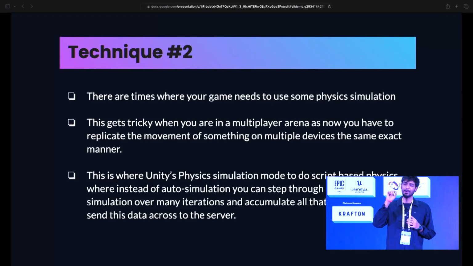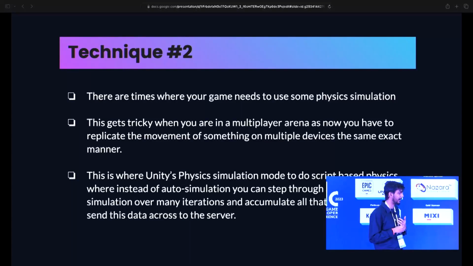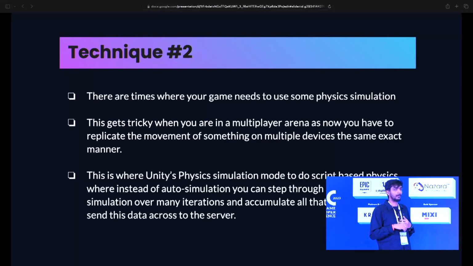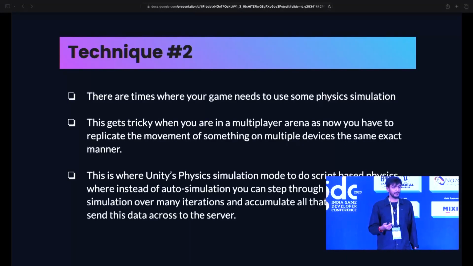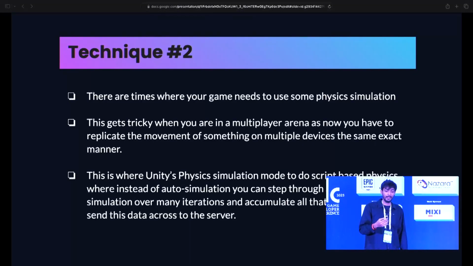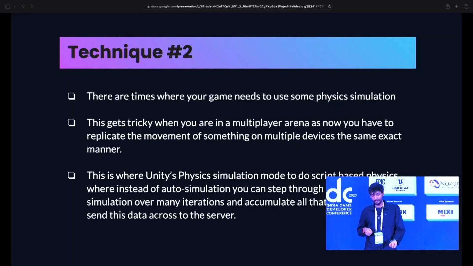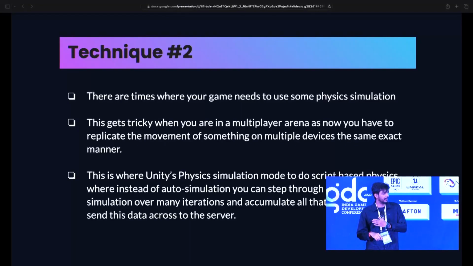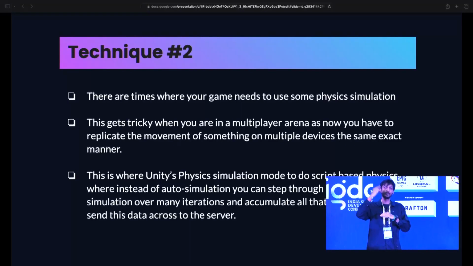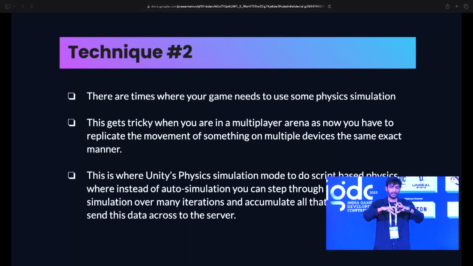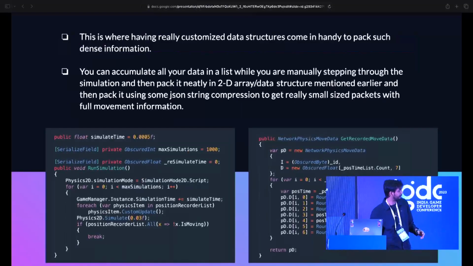It's part of the API that you can use, where you do not have to rely on the whole physics working out in real time. Rather, you can step through your own physics. Let's say I do a whole snooker move, you can generate the whole physics movement data within one frame. You can iterate through the whole physics simulation and then accumulate all your data.